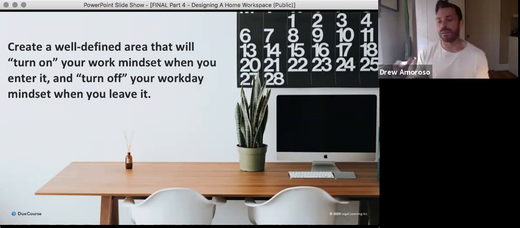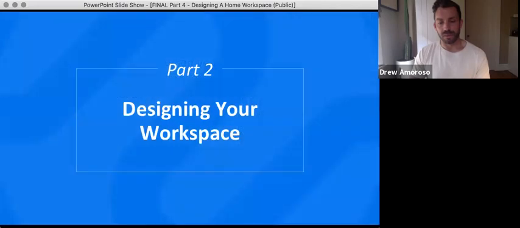So creating the space is as much about setting up the physical boundaries as it is about triggering your brain to enter and exit work mode. So we have to just set up as many signals as we can that will help us tell our brain when it's work time and when it's not time to work, which again is going to help you have a better work day. So that's part one, defining your workspace.